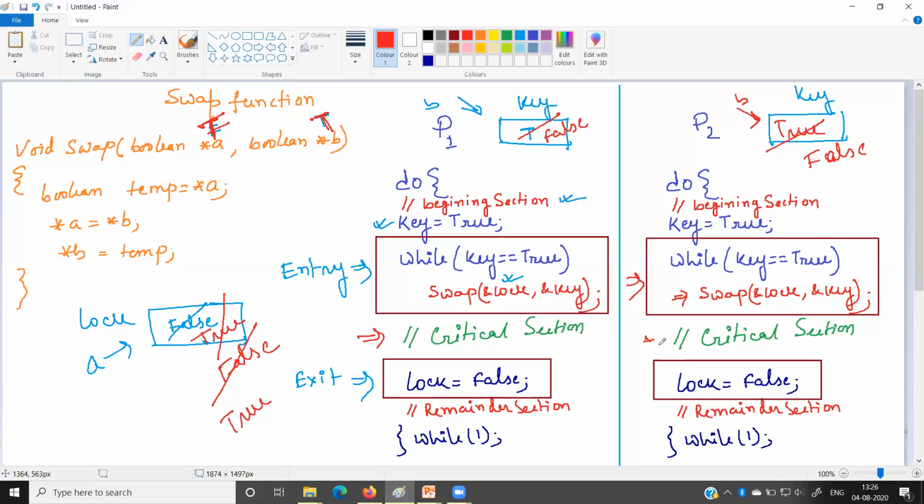So in this way, after completion of the execution of the critical section, P2 will execute the exit section and it will set the value of lock equals to false. So lock will be false. And once the value of lock is false, if some other process P3 wants to execute the critical section, P3 can execute the critical section and P2 will execute the remainder section. So in this way, the processes P1 and P2 will continue their execution and both processes cannot execute the critical section at the same time.